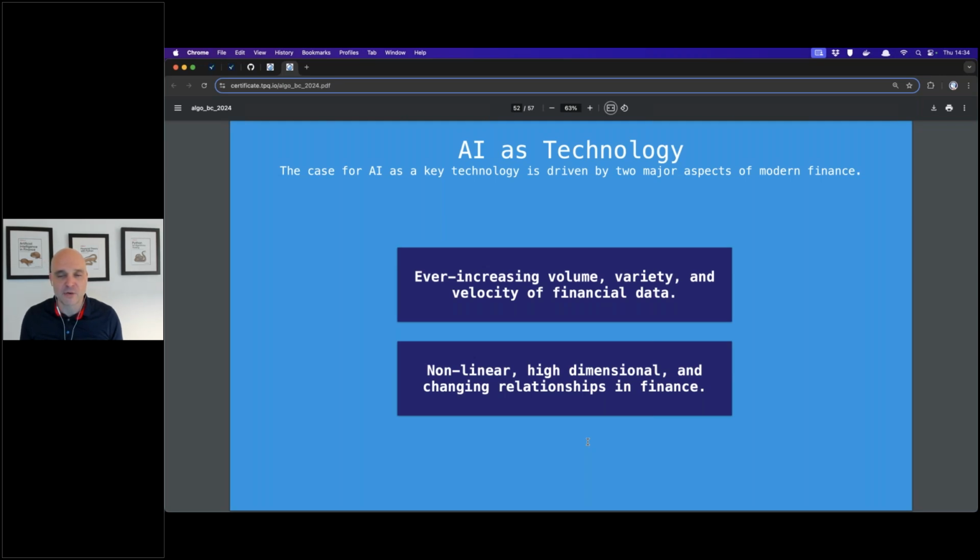The one is the ever-increasing volume, variety, and velocity of financial data. So it's simply what we observe in all the other fields. Right? Think again of the 36,000 tick data points as compared to maybe 10, 12,000 end-of-day data points since Apple went public. Nonlinear, high dimensional, and changing relationships. Most of the models assume linearity, low dimension, and stable relationships.